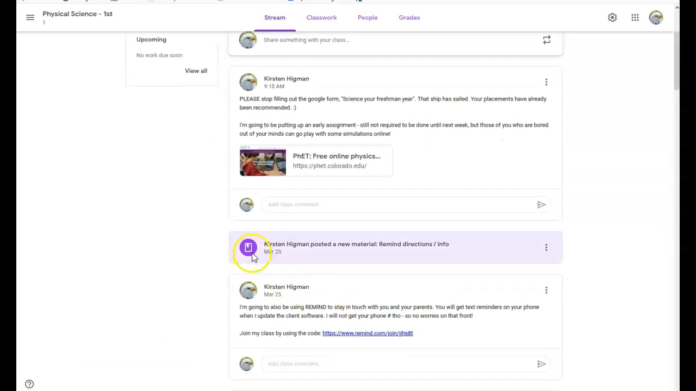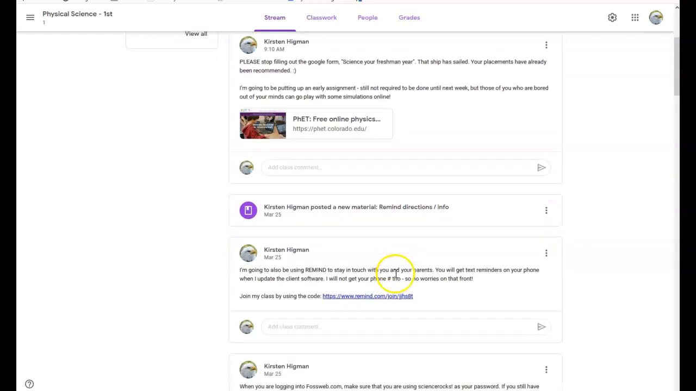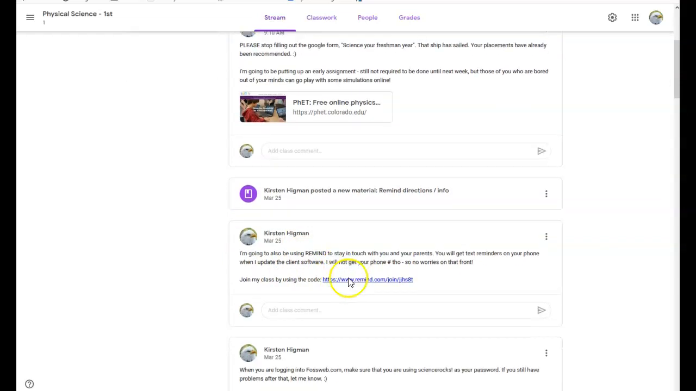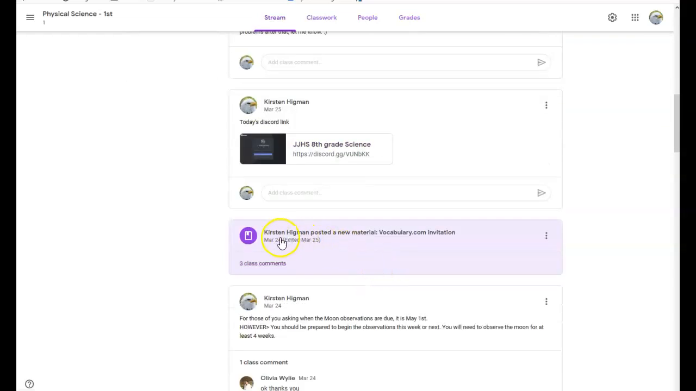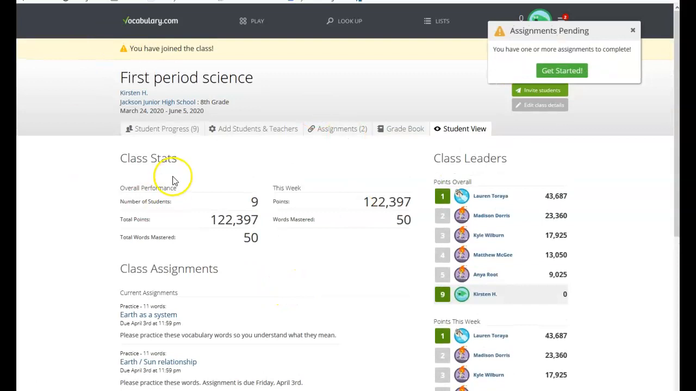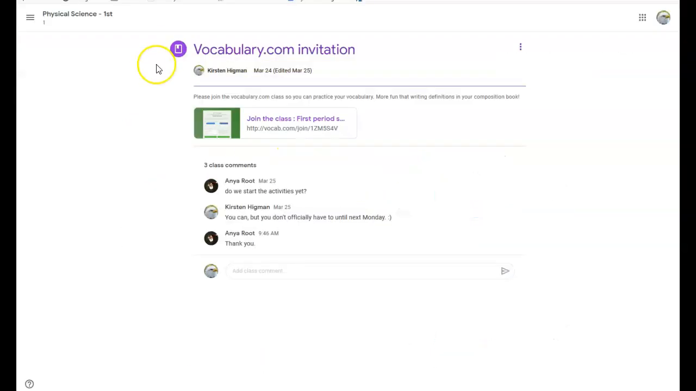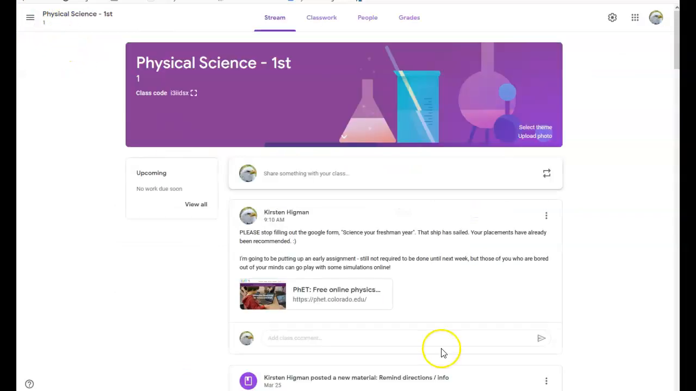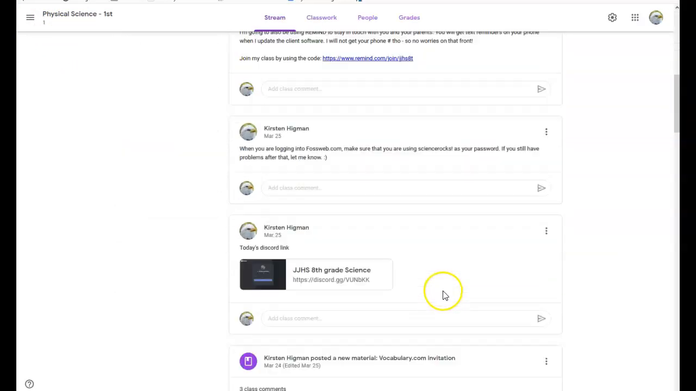Below that, you'll see things with this icon, which is just a new material. In this case, it was Remind directions or information that I posted. Here's some more information that I did. So here's another new material, the vocabulary.com invitation. If you are curious about what that is or you haven't looked at it yet, you would click on it and you can join the class. You can click on that to get the information. And this actually popped up the vocab.com page, and it shows you the comments that people have made.